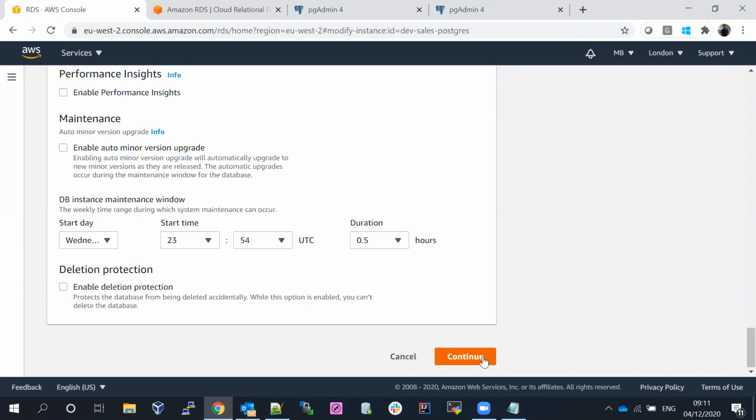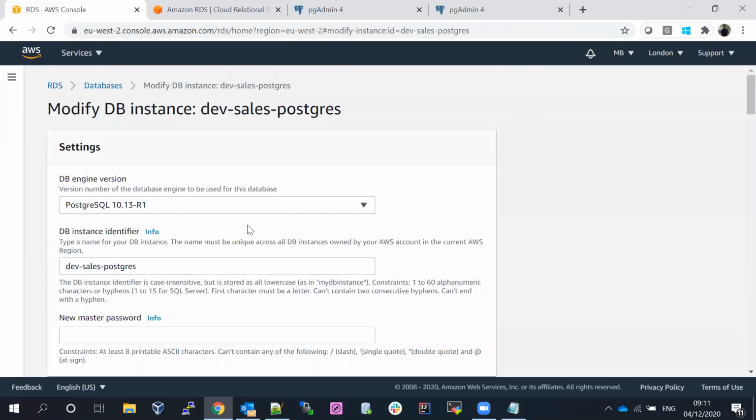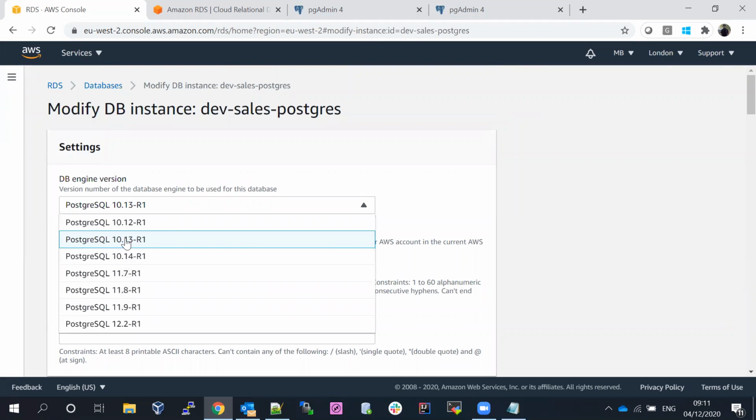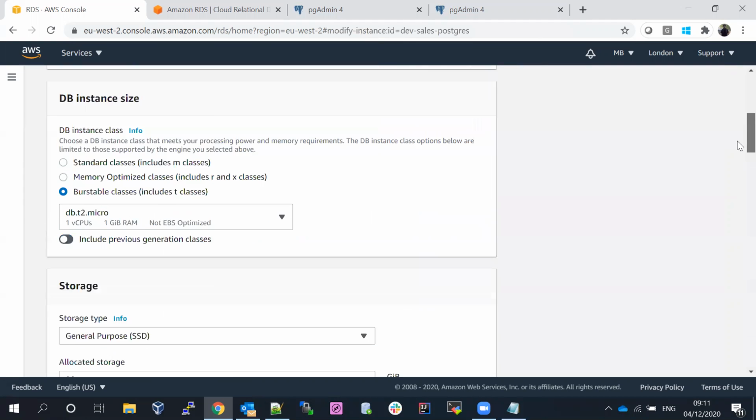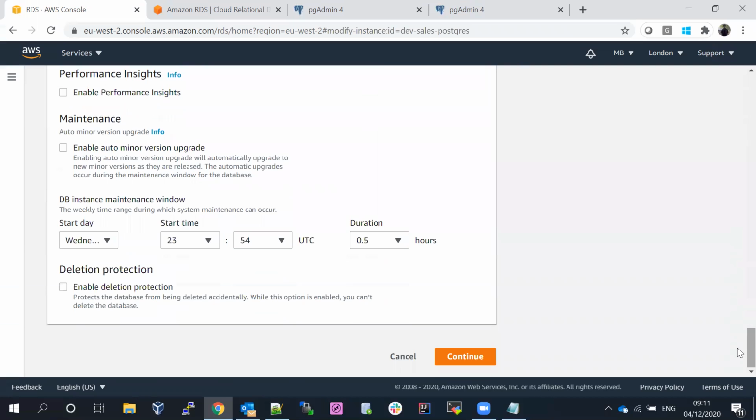If I scroll down below all the way, we don't want to change anything. We just want to pick which one we want. If you want, we can go with the bigger version. I'll go with the first one, 10.13. Earlier it was created with 10.12. Now I'm going to say continue.